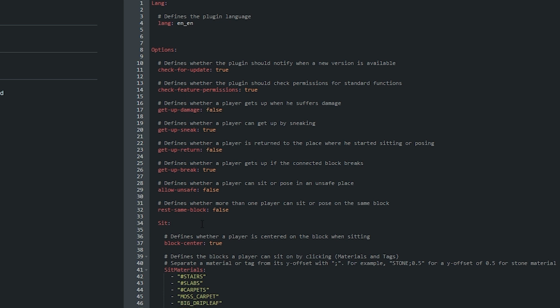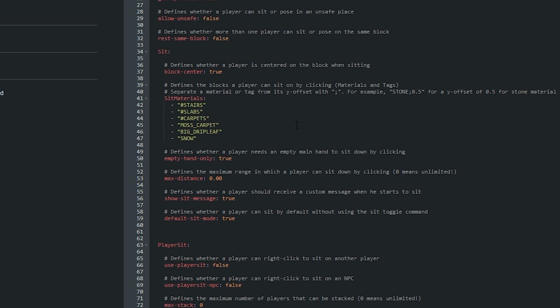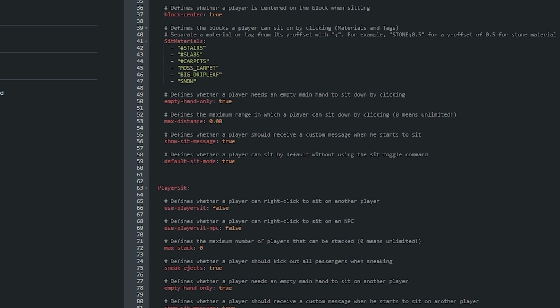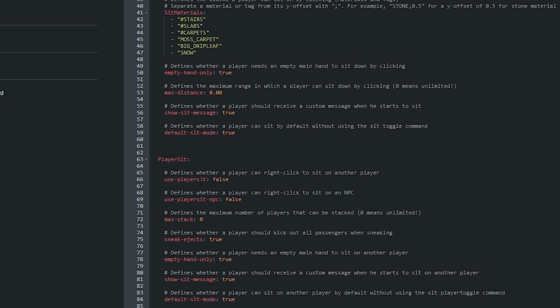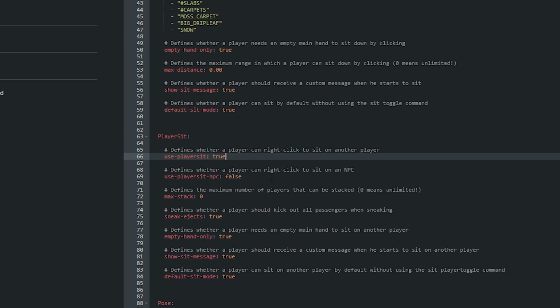You can configure whether you want your character to break away from an animation when they take damage by changing the value to true instead of false. You can also make it so the plugin doesn't check for updates by changing the value from true to false. If you scroll down as well, there are other options you can mess around with. As mentioned in the Features Overview segment, you're able to right-click to sit on players. To enable that option, you simply have to go to the Player Sit line and change the Use Player Sit value to true. There are many more options if you scroll down, so take your time in deciding whether you want these features enabled or not.